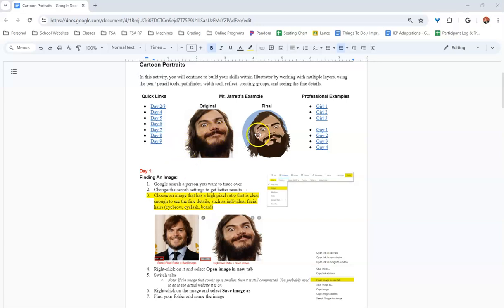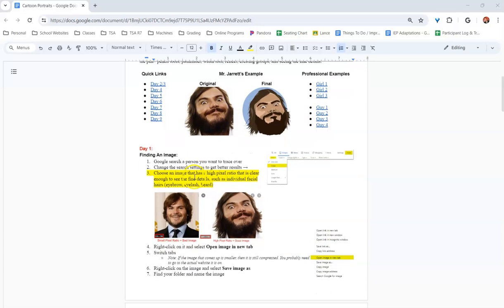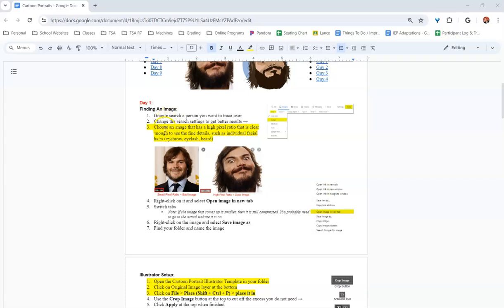You can see that I have a previous example, and I'm probably just going to go with this, and I'll tell you what's good and what's bad about it as I go. Going down through my directions here, it says we're going to be Google searching for a person you want to trace over. So I'm going to continue with this example of Jack Black here, and I'll show you how I get to these settings. The settings that I have highlighted: a small pixel ratio equals a bad image, versus a high pixel ratio, a good image.